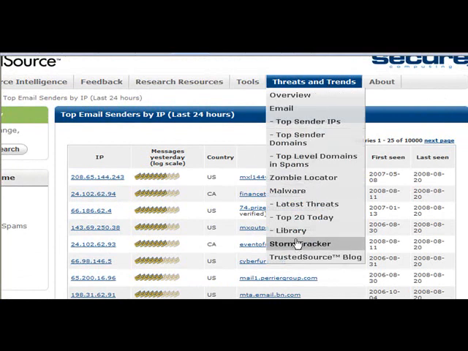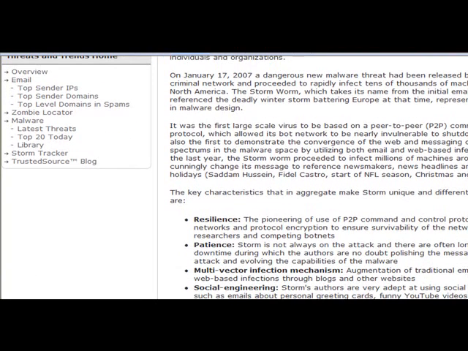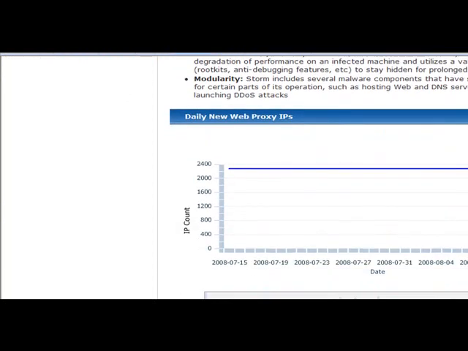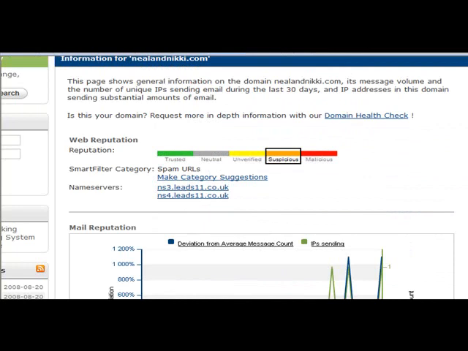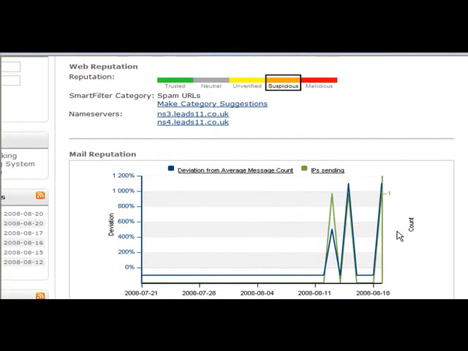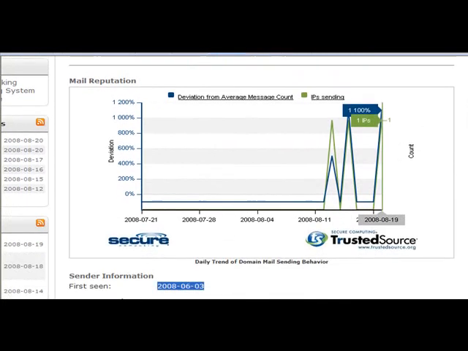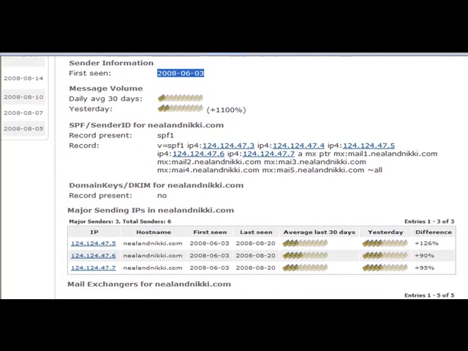This worm is very much active and continues to morph into new exploits that involve thousands of zombie PCs. What does a suspicious site look like? Let's take a look at neelandnikki.com. Here you see several things that indicate that this is probably a spammer. First, they have this flatline graph that peaks in a day. The domain is relatively new, it just started a few days ago, and this is why TrustedSource has flagged them as suspicious.